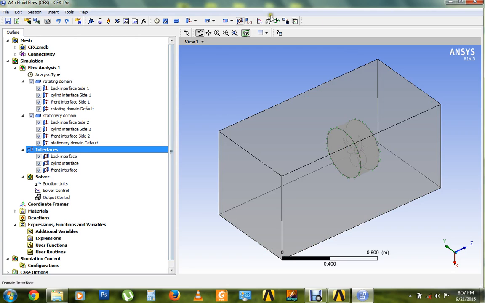Whenever you conduct a transient analysis, you can actually see the turbine rotating. So kind of interesting for your professors, your friends. So this is the tutorial, and the interface has been created. So I think it will be very helpful for you guys.